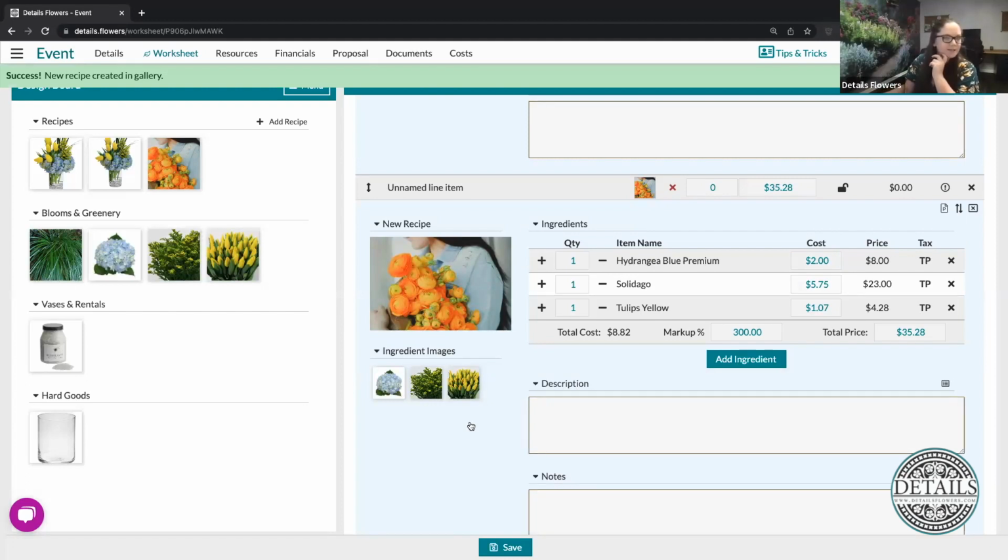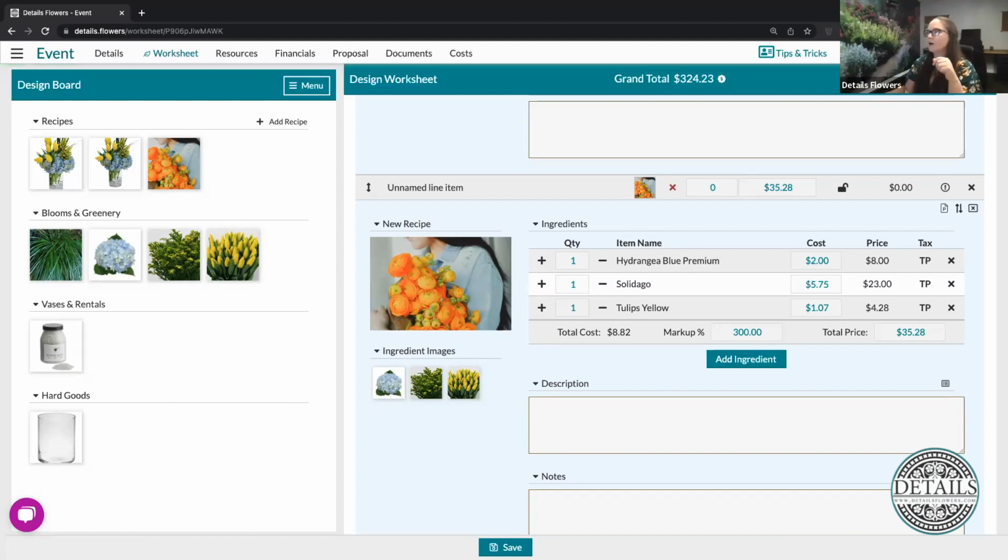All right, Christina said, so if you add a recipe, does it automatically add to your design board, or do you have to go back into your resources and start it? So Christina, no, it does not automatically go in. Okay. Yeah, you'll just go ahead and you can favorite it from there.